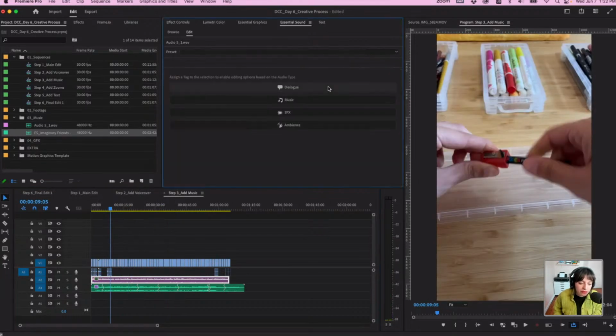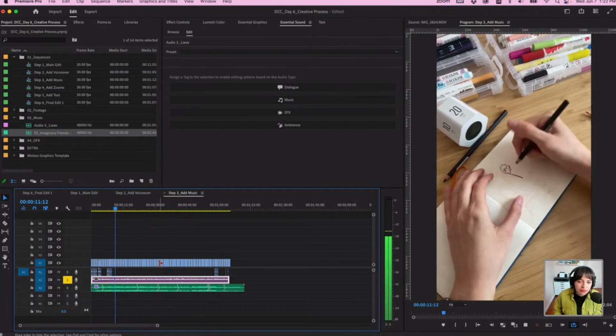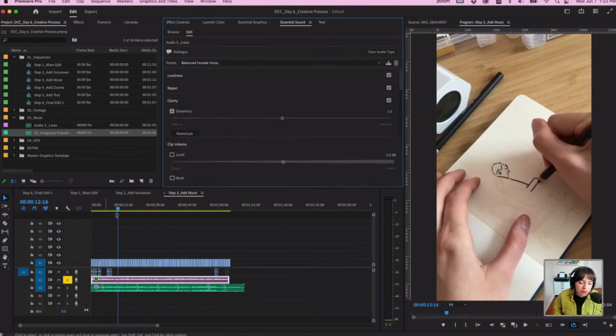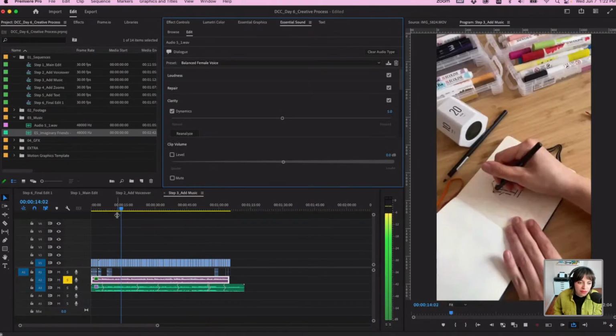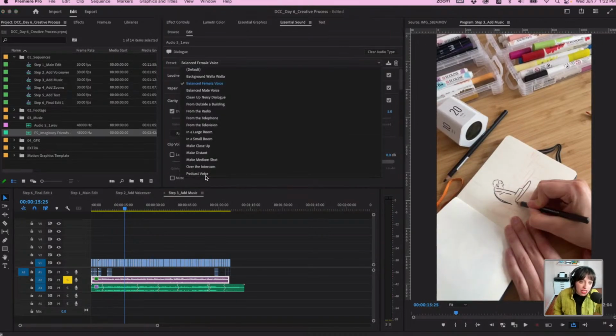So this is before. Yeah, so instead I'm going to solo it. I'm going to draw it, and drawing it really helps. And then if I hit dialogue, preset, female voice, remember that it sounds a lot more clear and like focused. You can play with any of these presets.